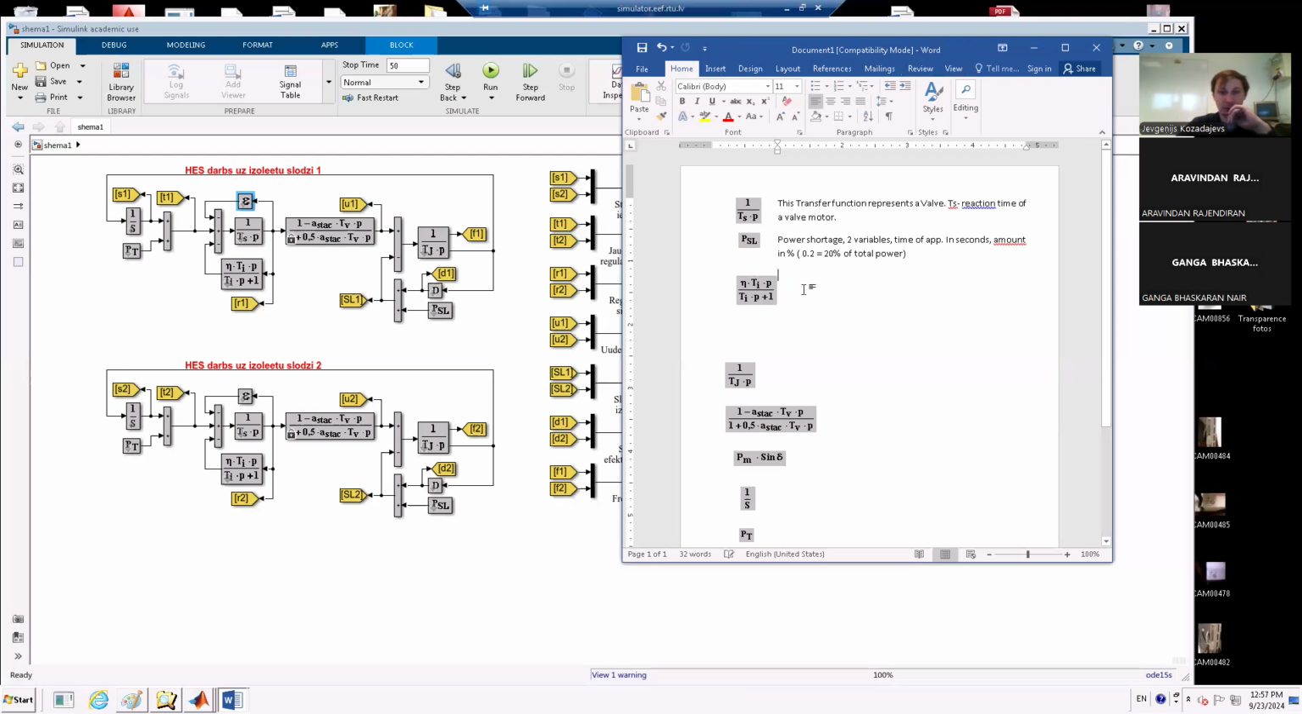For this one, we don't need any changes. So for your experiments, you don't need to make any change in these transfer functions, but this is the flexible feed.